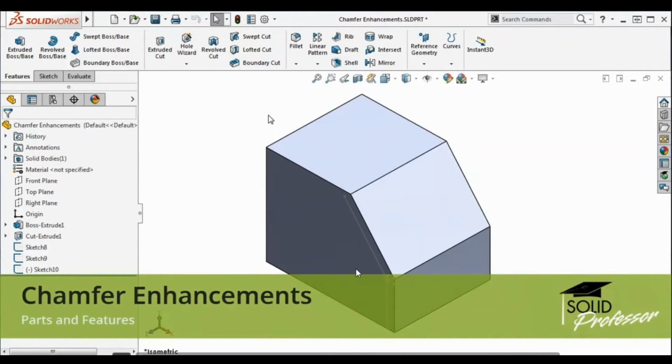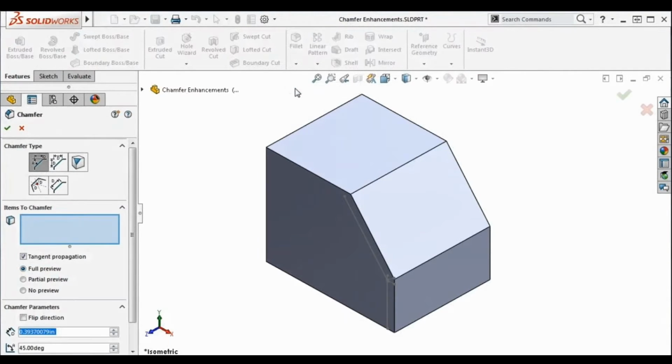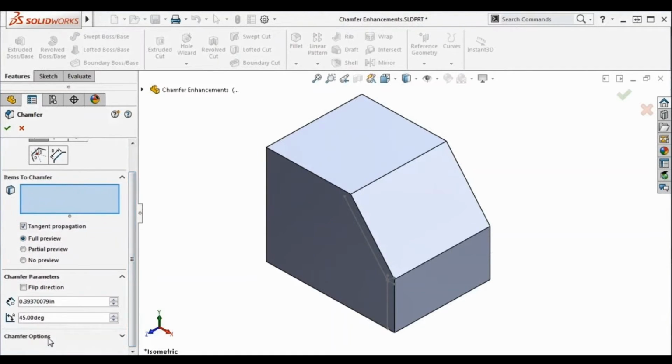For the 2017 update, SolidWorks added new functionality to the chamfer feature. You can still create the standard angle distance, distance, and vertex chamfers, as well as 2 new chamfer types, offset face and face-face. I'll activate the chamfer tool, and right away you can see that the chamfer property manager is broken into 4 sections: chamfer type, items to chamfer, chamfer parameters, and chamfer options.